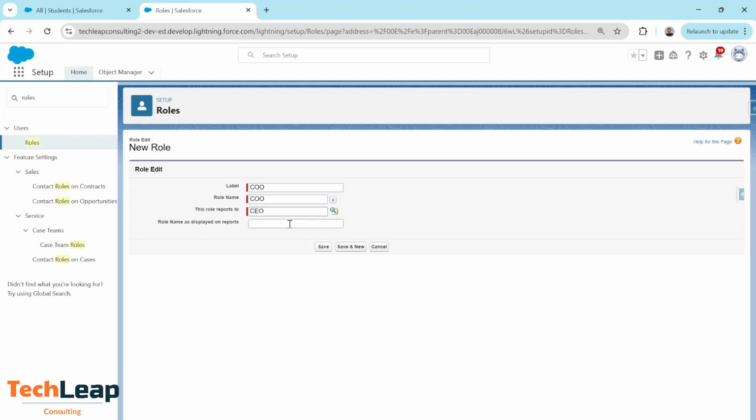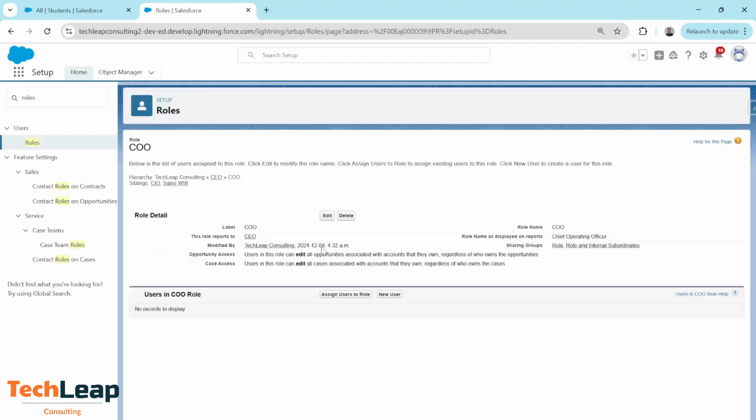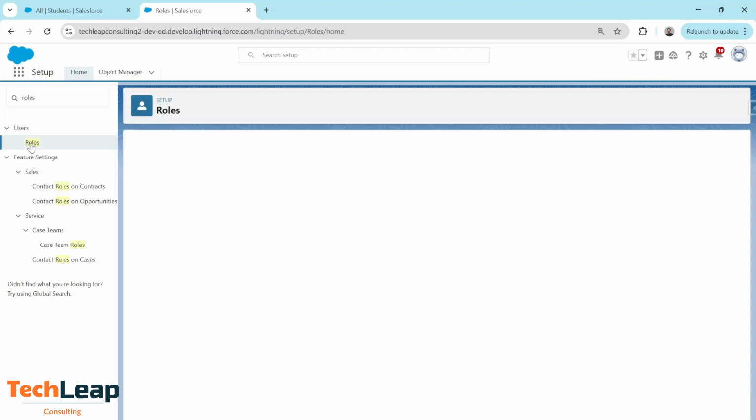And you can choose a full name that you wish to display on the report. So you can write down Chief Operating Officer. So now on your reports, this is how it's going to show up. So I hit save. So my new role has been created. All right, so our new role has been created. Now if I go back, I can simply click on roles again over here.